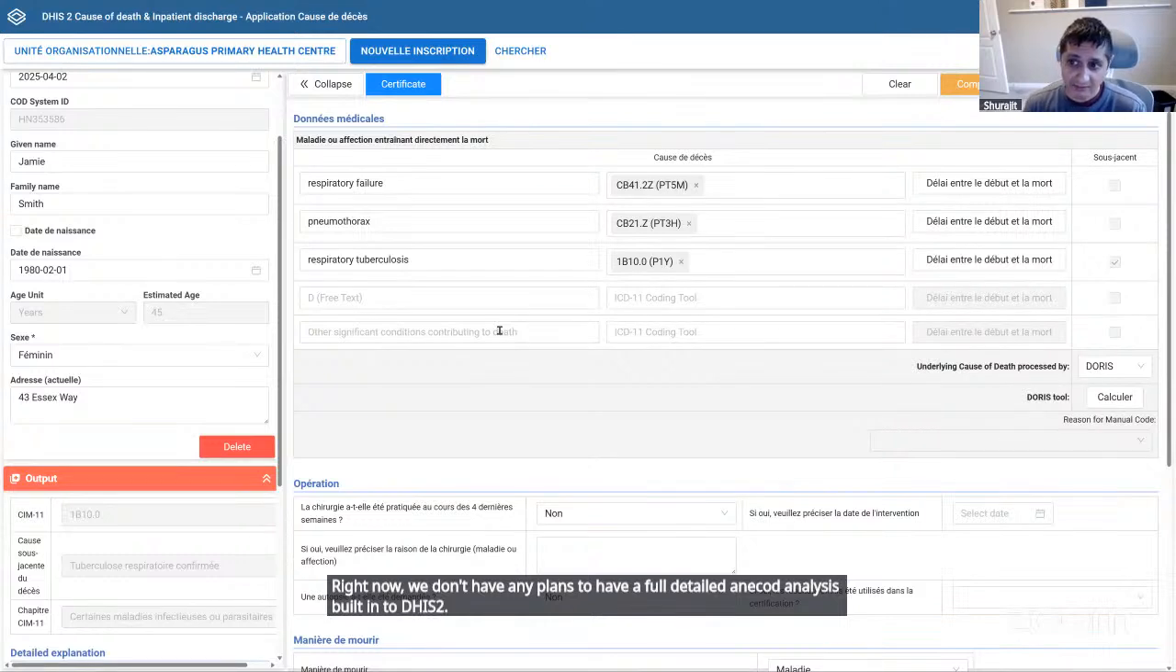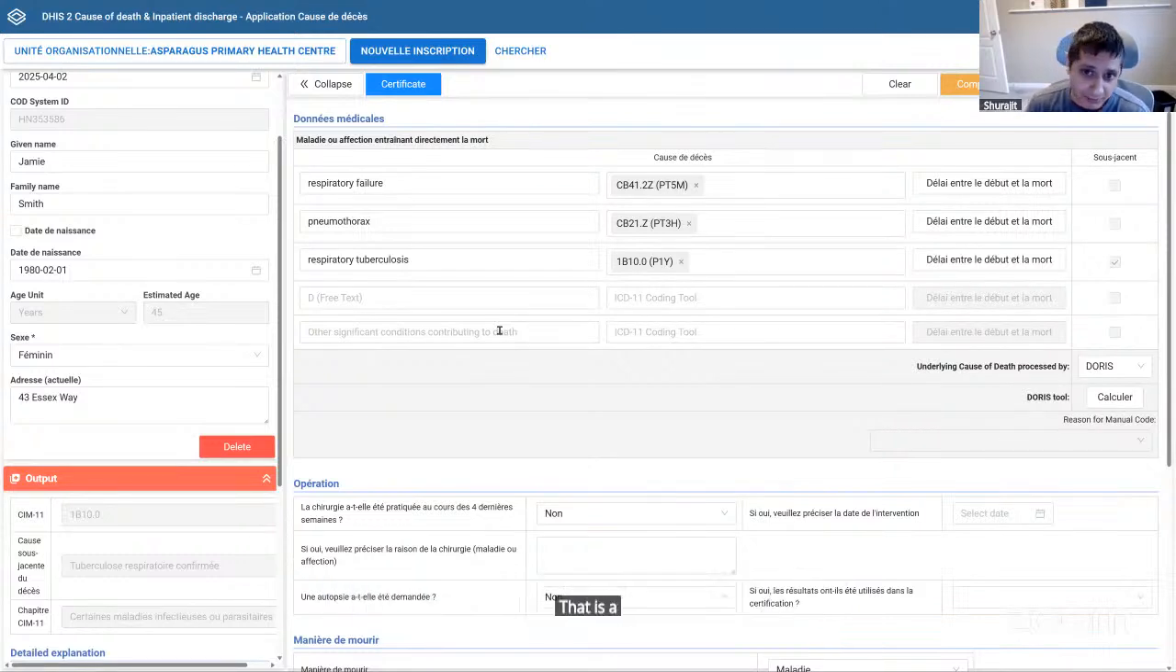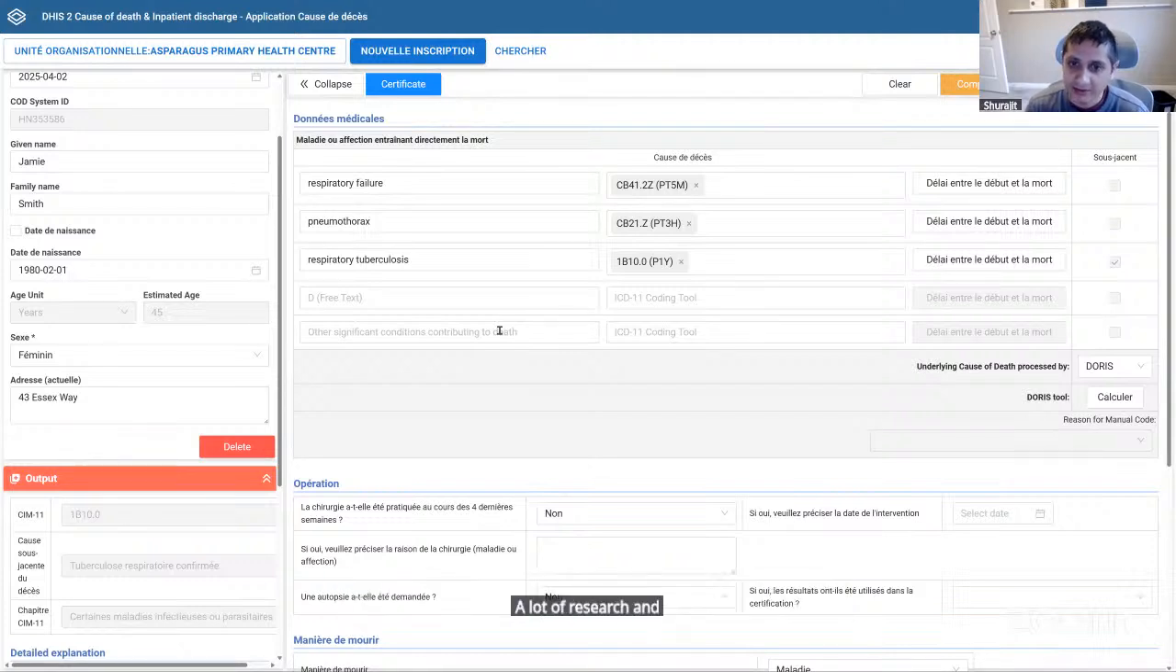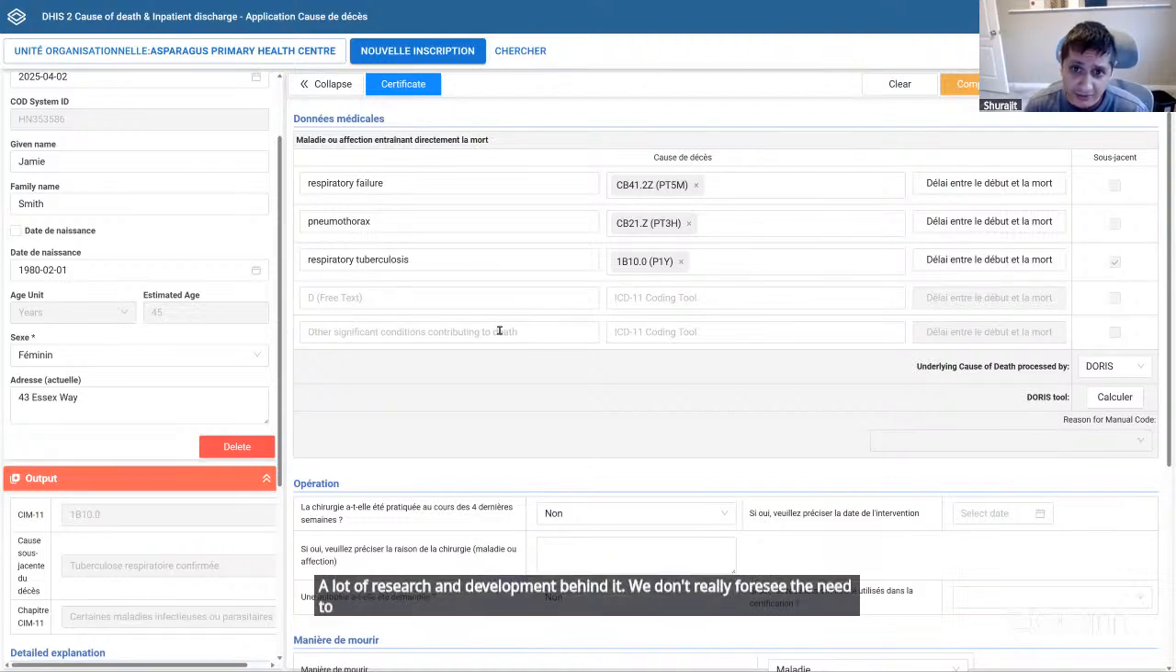That is a very well utilized tool for a number of years. Even before ICD-11, there was the ICD-10 version, a lot of research and development behind it. We don't really foresee the need to implement all of that functionality directly inside of DHIS2, and we can integrate with it quite easily, as I've demonstrated.